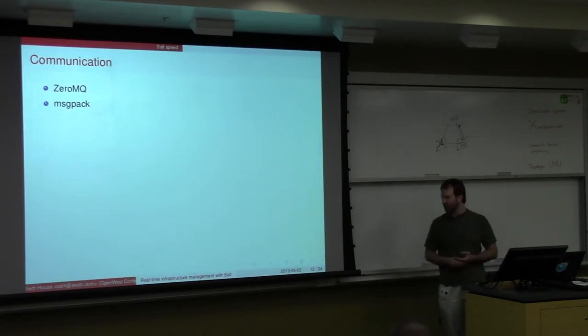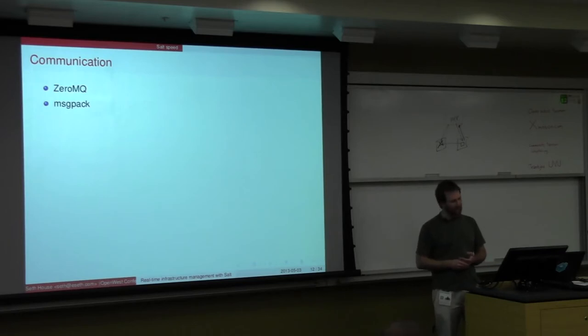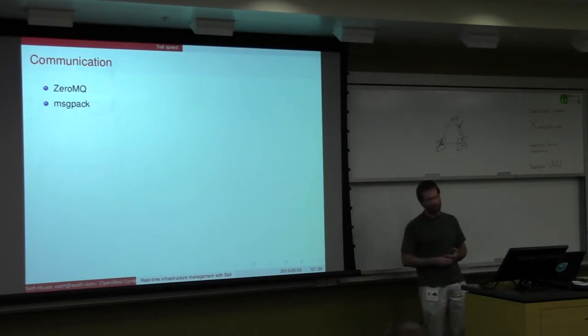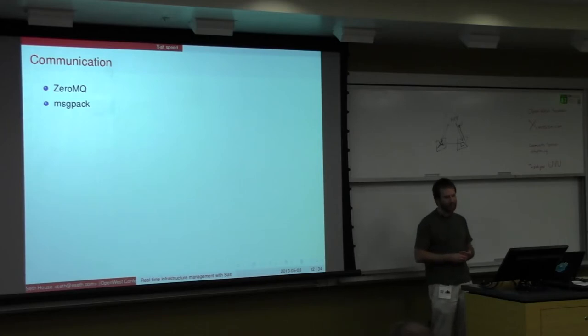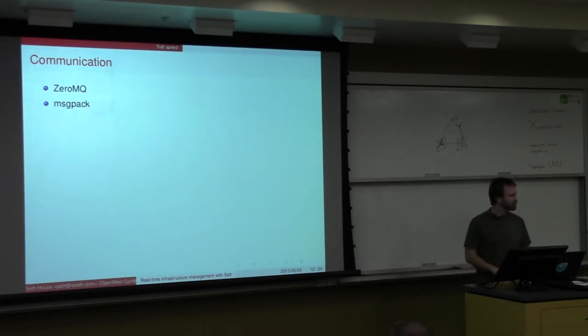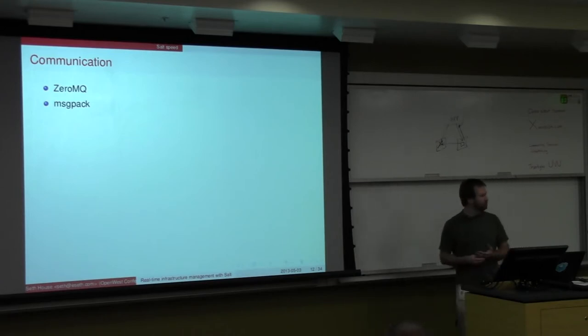0MQ is a networking library. It doesn't have anything in common with a full AMQP broker that you might be familiar with, like ActiveMQ or RabbitMQ. It can compete with them, but it's an entirely different thing. So you can think of it as kind of like a Unix socket library. You bind to a port, and then you can just do various things on that port.